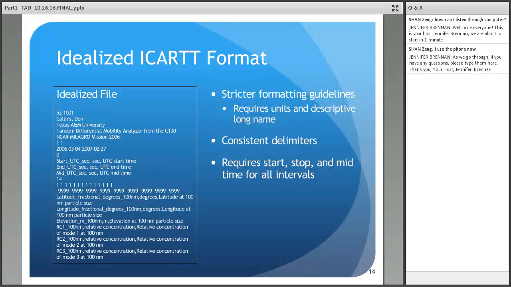So I'm going to just discuss the idealized ICART format briefly. Really, the difference between this idealized format and the actual ICART format is just that we use stricter formatting guidelines. So for example, the idealized format requires units and a descriptive long name, which you can see down here. This is the exact same format, the exact same header. However, now we have the units and the descriptive long names on every single variable. We also require consistent delimiters throughout the file, and we require that start, stop, and mid-time for all data intervals be reported, which will make for easier analysis down the line. I'll come back to that a bit later.